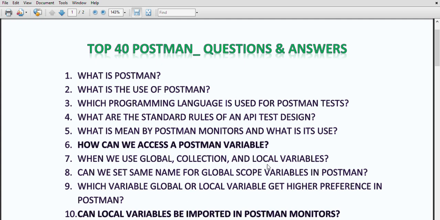Then, what are local variables? Local variables are nothing but temporary variables. As per the request of the user or the need of the customer, these local variables are specified.